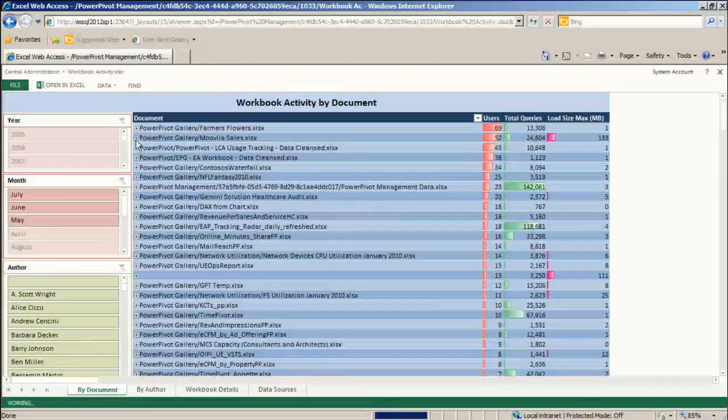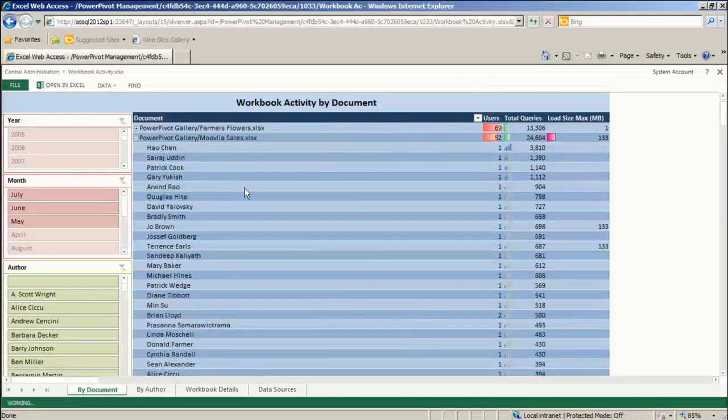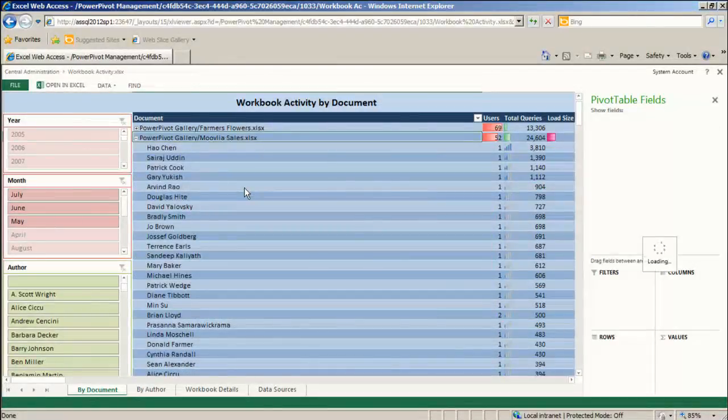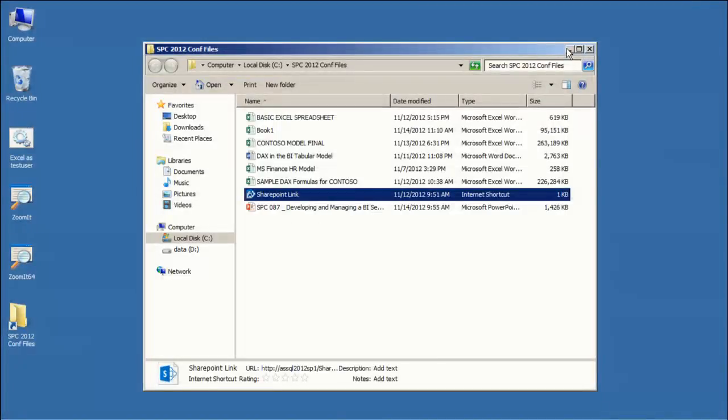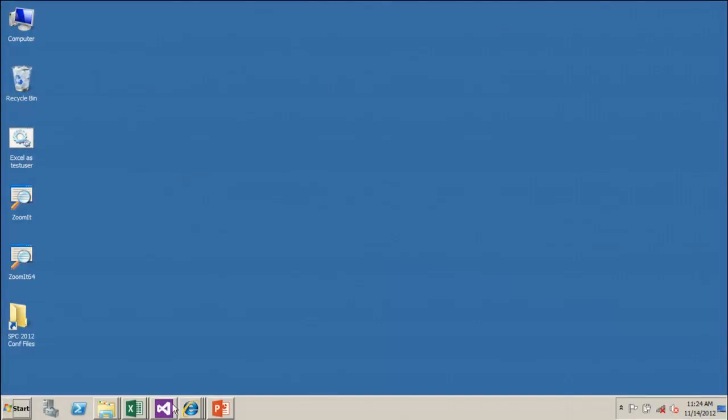Here we go. There we go. Wasn't warmed up. You can actually see who's using it and the number of queries that they're getting. Great. Any questions about what you've seen so far?